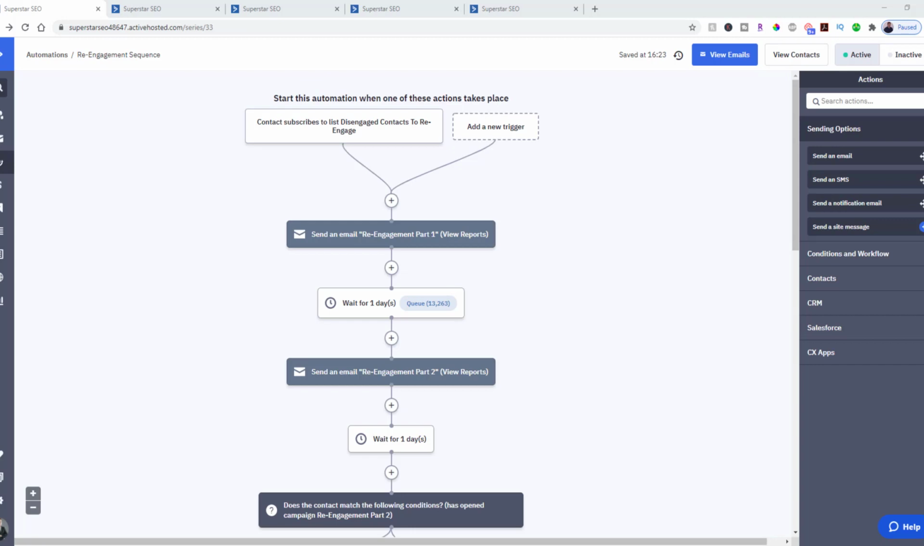So the goal of this automation that I created, and I'm going to walk you through it, is to either warm them back up or get them off the list. When I say warm them back up, I mean get them opening my emails again. I literally just created this a few hours ago, so it hasn't even finished populating yet. So I'm going to walk you right through it, and hopefully you'll find some value from it.